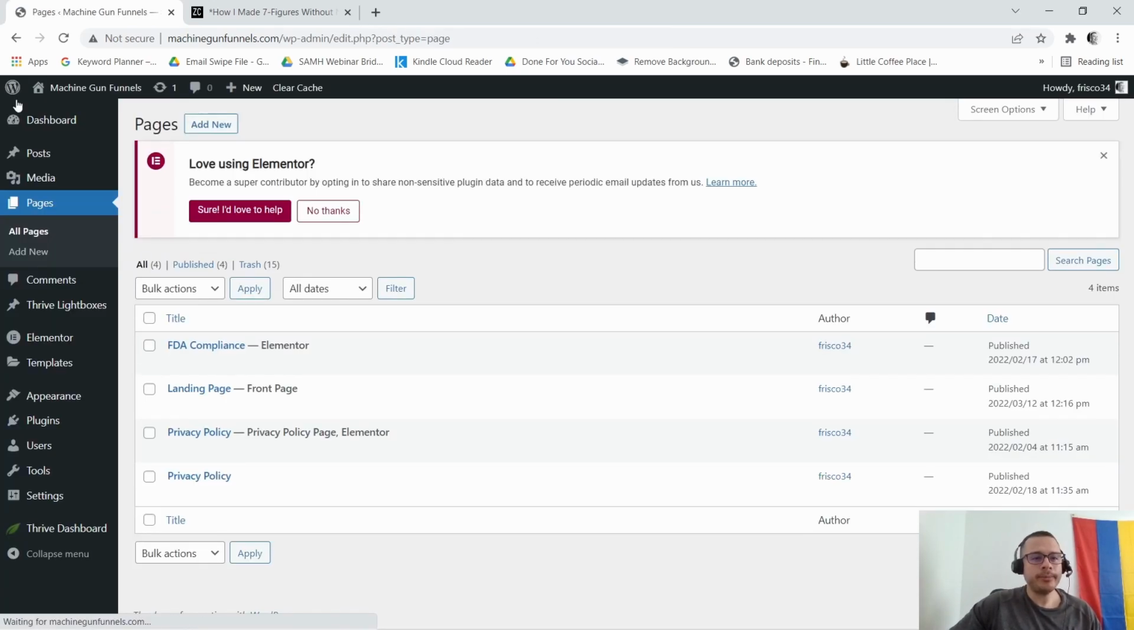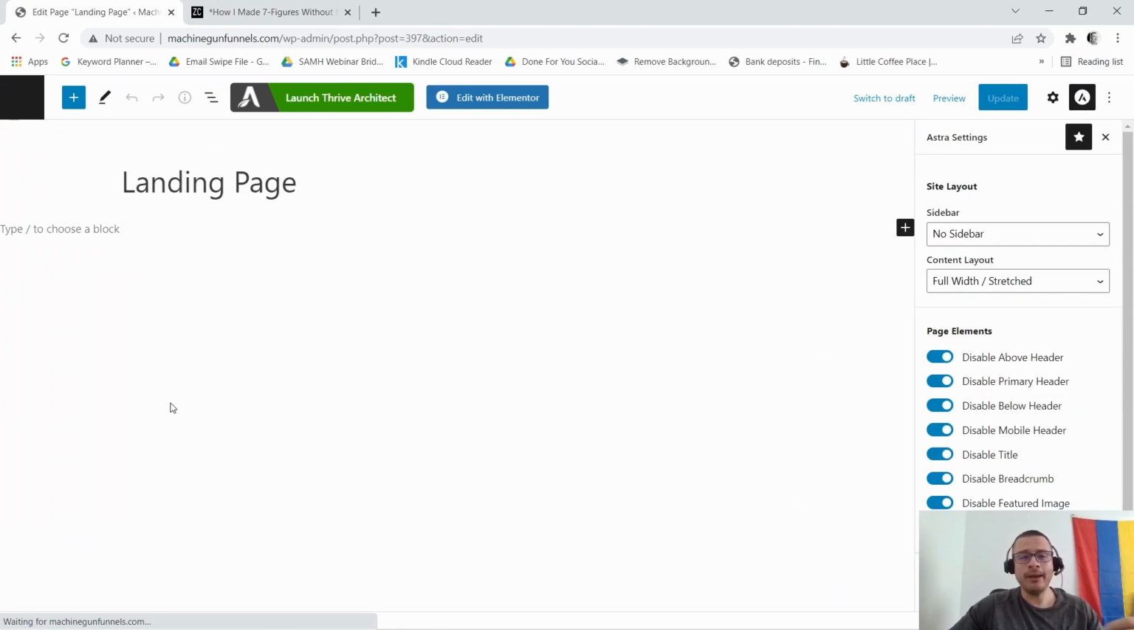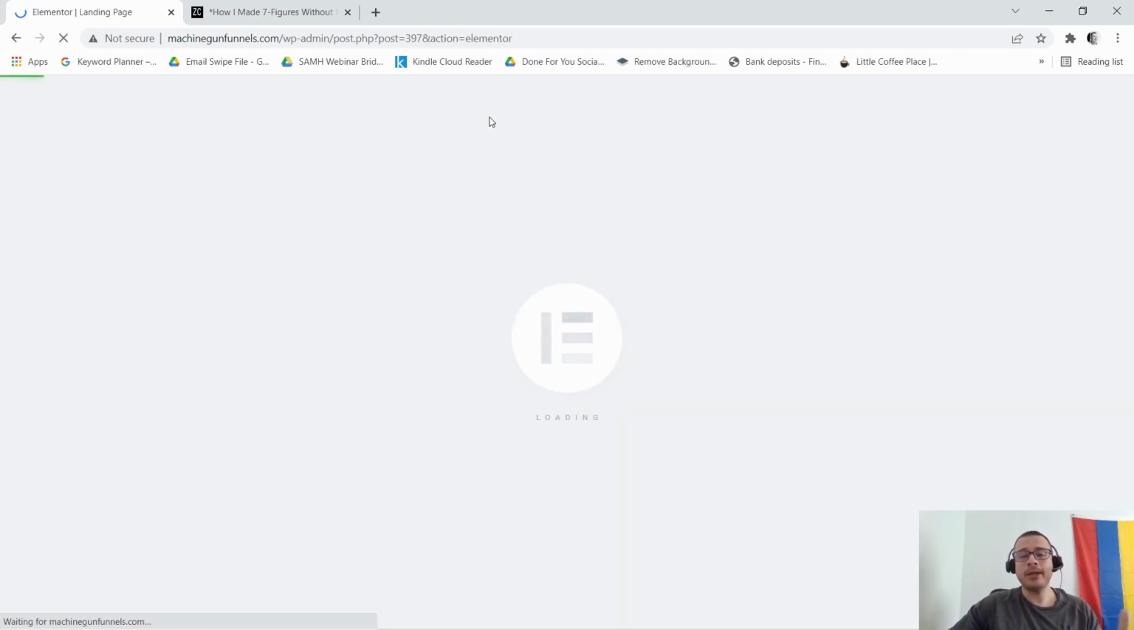So we get out of here, go back, and then in our landing page we're going to click on edit. All right, because now we're going to edit it in our Elementor Pro. So we're going to click on this edit with Elementor button.